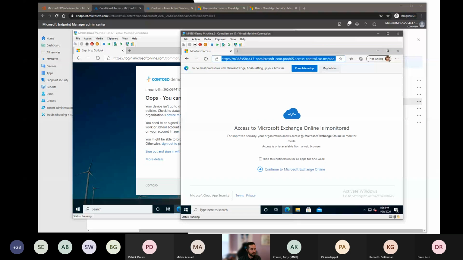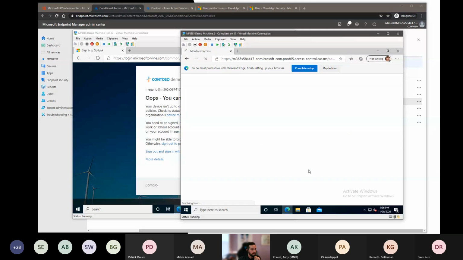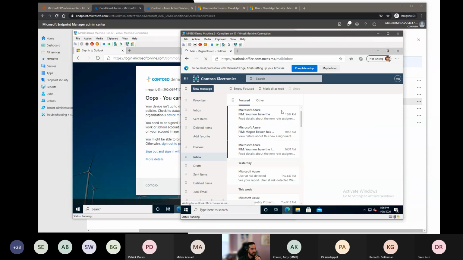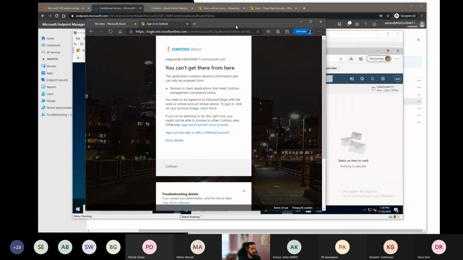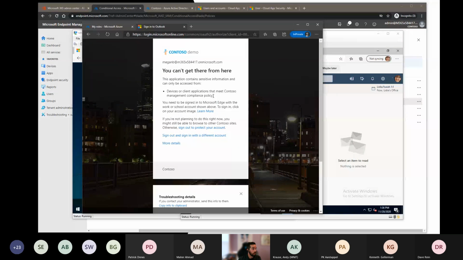So again, access to Microsoft Exchange Online is being monitored at the moment. Do I want to continue through this? This device is a corporate join machine and allows me to access it. I have a personal device that I tried logging in with as well to Exchange or Outlook. And again, this device is compliant, but this application has information that is not allowed on this computer because it is not corporate joined.